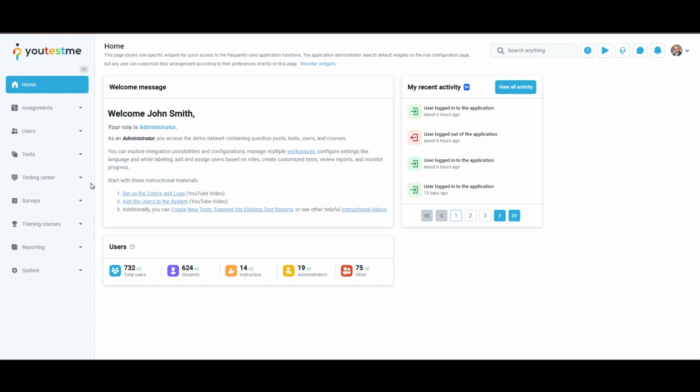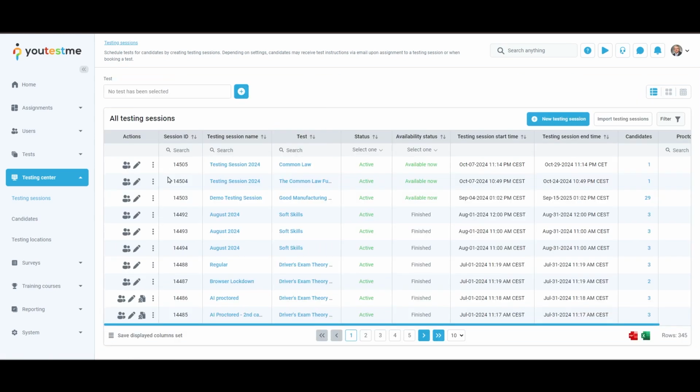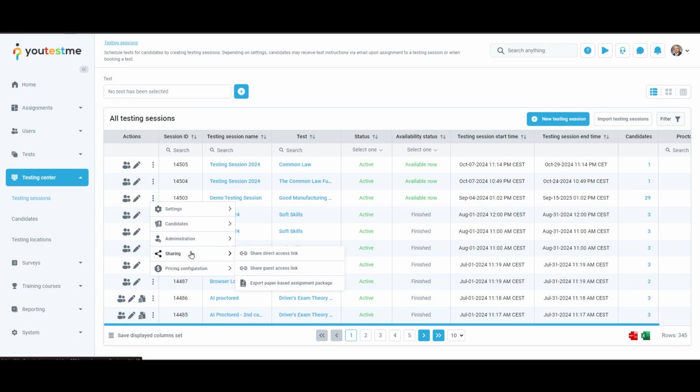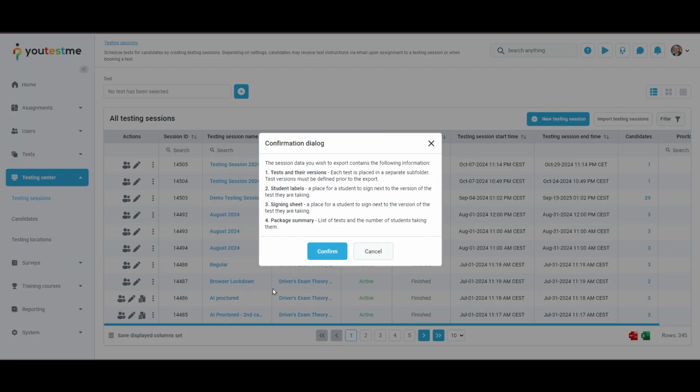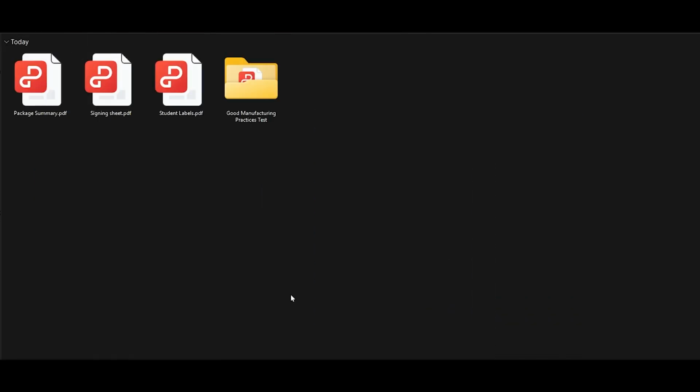To access the testing location page, click the Testing Centers module in the main menu and select Testing Sessions. To export a paper-based package, please follow the next steps. Click the list icon. Click the three dots and select the sharing menu. Then click on the button to export the test package. In the pop-up confirmation dialog, click the confirm button. The exported zip file will contain the test and its version, student labels, signing sheet, and package summary.